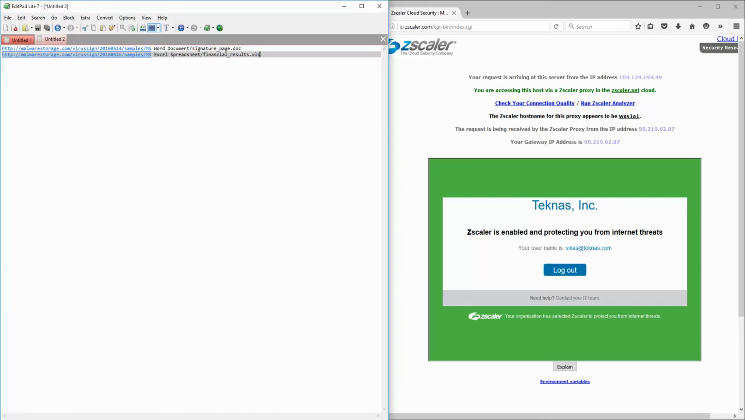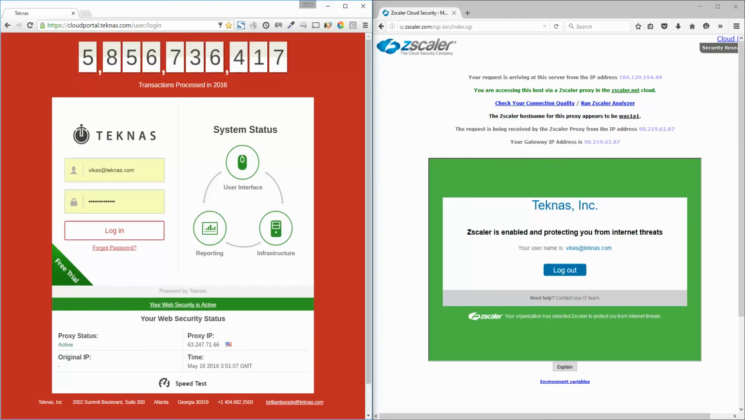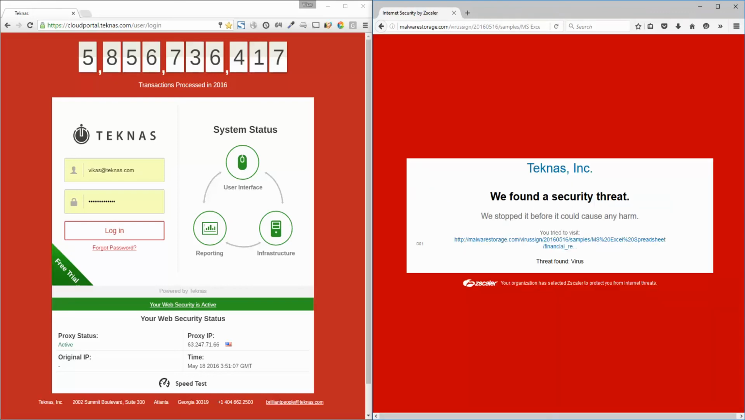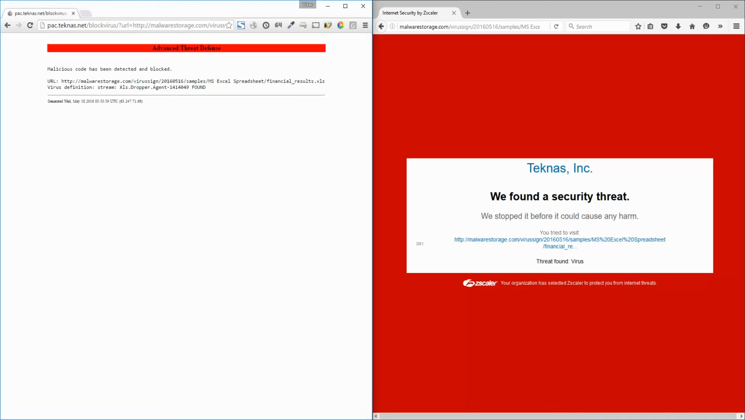So what I have here is a fresh new Word and Excel macro virus. This is an Excel spreadsheet. Let's first start with this one, and let's go to both services and see what happens. First, let's try the Zscaler service. You can see I'm going through the service, and they come up and say, great, we stopped the virus, and that was the end of the story. Now let's take a look at what happens when we go through the Teknas service. And again, the virus gets stopped. There are no issues there.